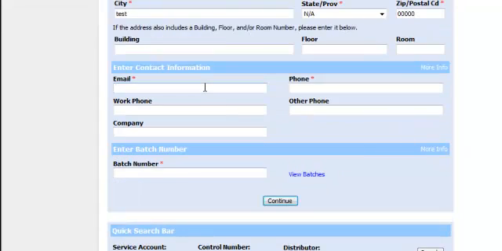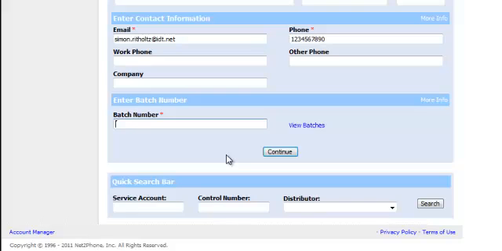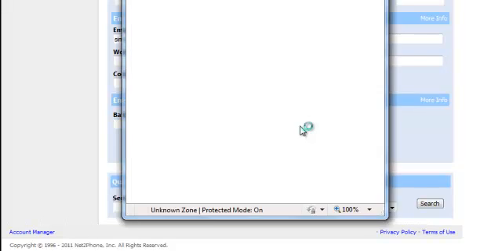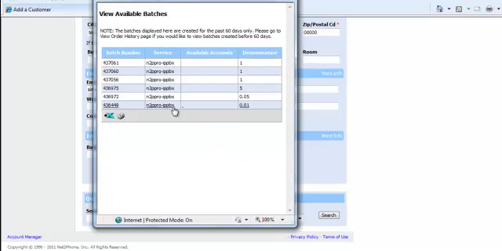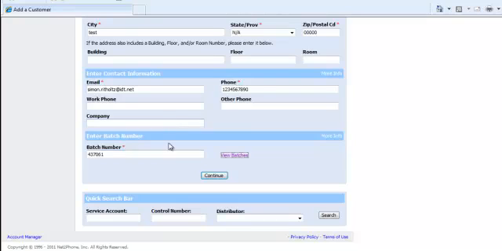At this point, I'm going to put in the email address. I'll put my email address for this. I'll put in a fake phone number as well. And for the batch number, I'm going to click this link over here, View Batches. And I'm going to select the batch that was just created, which is the top one. I'm going to click Continue.